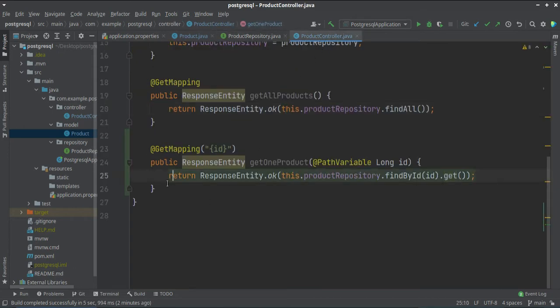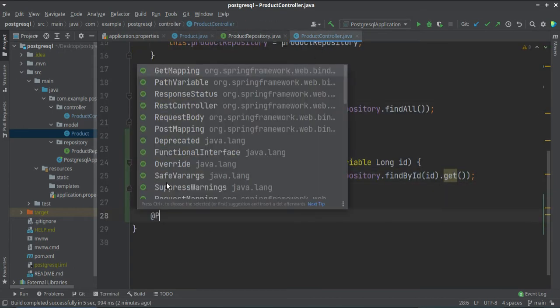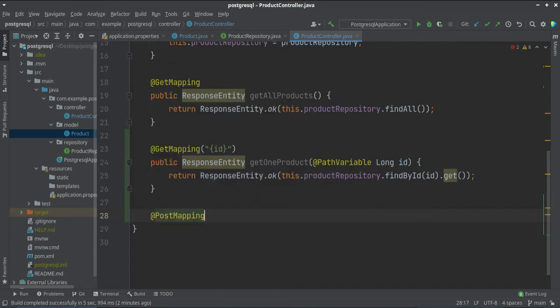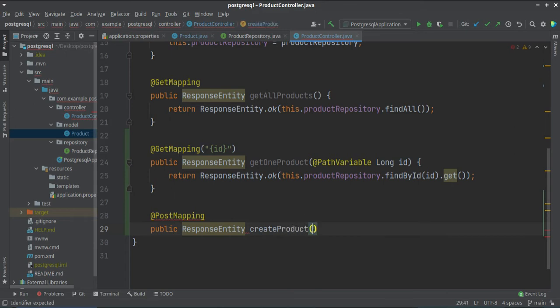So what shall we do? This should be a post mapping that's going to receive that body, and it's still going to return a response entity. We're going to return the product that's been created. So I'm going to say response entity, and that's what we're returning. And I'm going to name it create product.